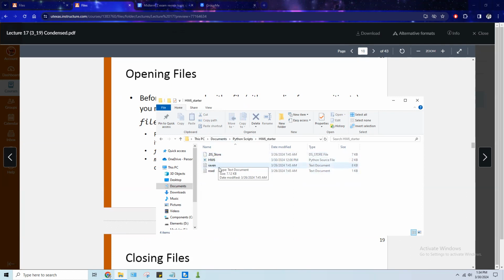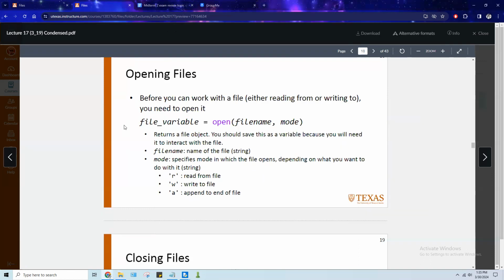If they were in a different folder, then you'd have to file path it. You'd have to tell your computer exactly where it is, and that can be really annoying. So whenever you're doing this sort of thing, you're just going to have it in the same folder and not have to worry about it. The file path can just be really annoying to deal with.